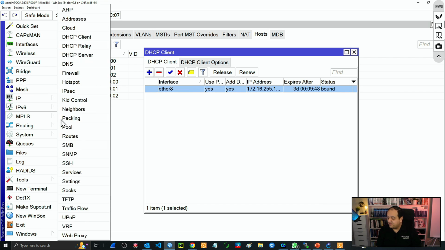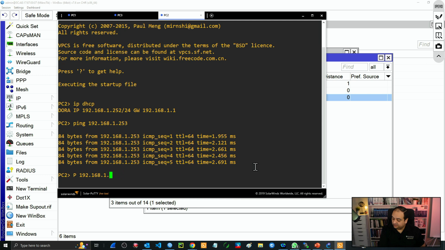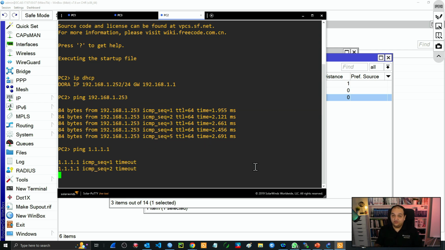And if I check IP and then routes, you can see that we have a default route that has been injected via DHCP. We have the connected network going to my home using Ether 8. And also we have the bridge network 192.168.10.0/24. But at this point, if I try to ping an IP on internet, that is not going to work. And that is because we need NAT.